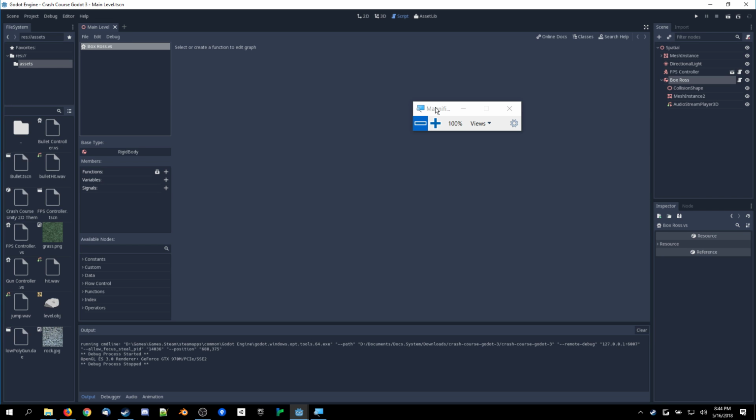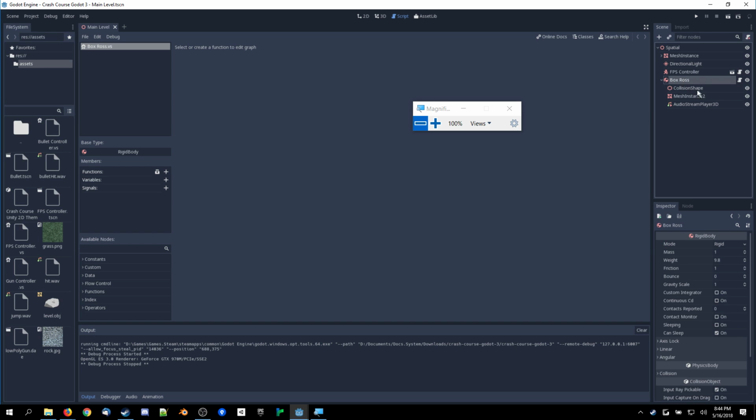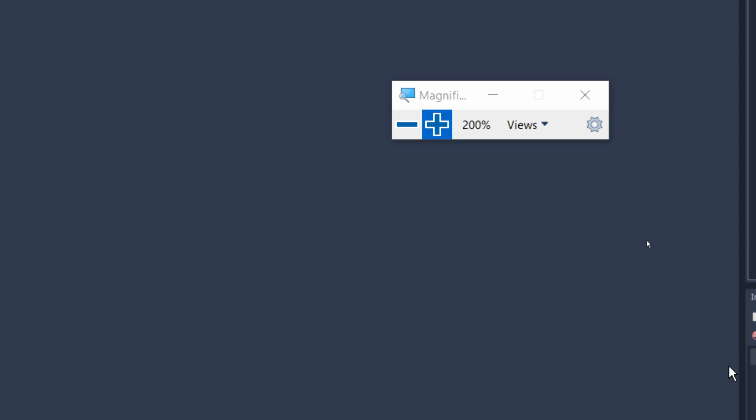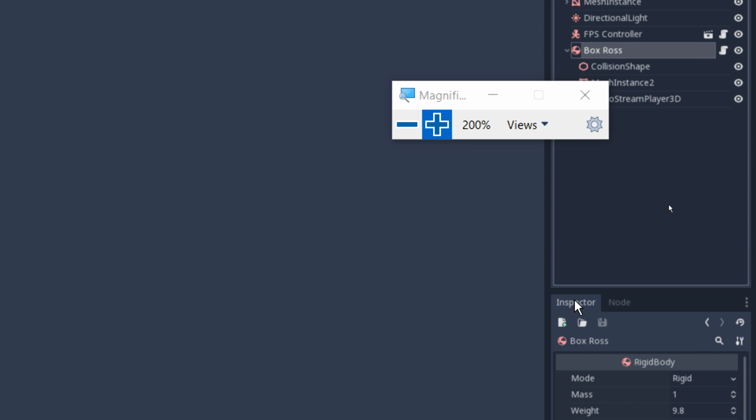We're going to talk about a new dock that allows you to create triggers. All right, so what we're going to do is we have Box Ross right here. Great, awesome. Select it again, make sure that it's highlighted. But what we're going to do a little different is that right here under the inspector, to the right of it is this weird tab called Node.